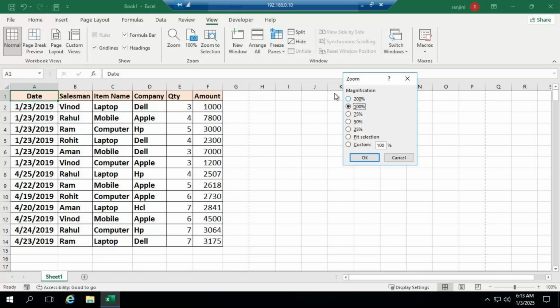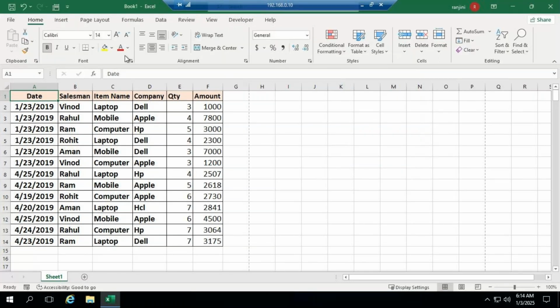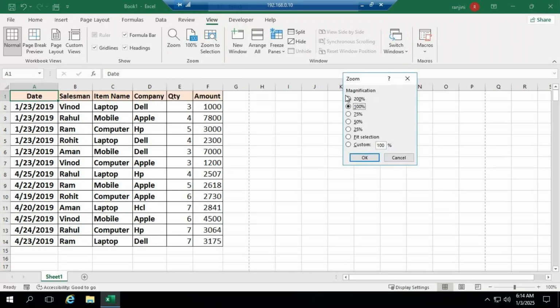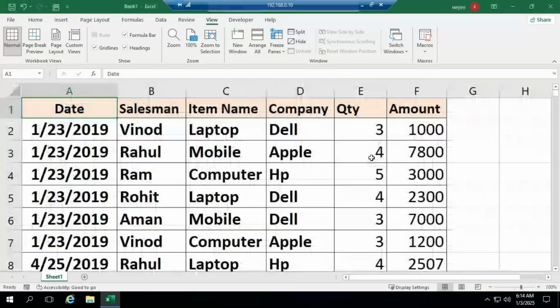What is the default font size? Based on that font size only, the content will get printed on your page. Font name is Calibri, font size is 14. My content on the hard copy will be printed in this size. Zoom is you can view your content in bigger or in smaller size. It's not going to affect while printing. It's only for viewing purpose.